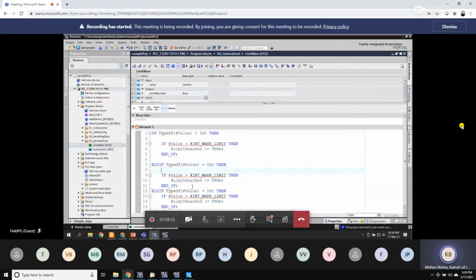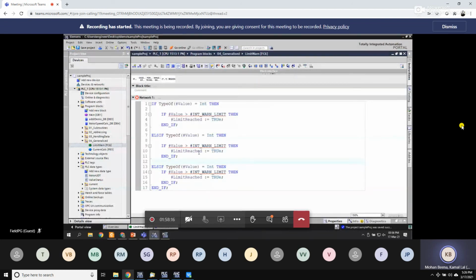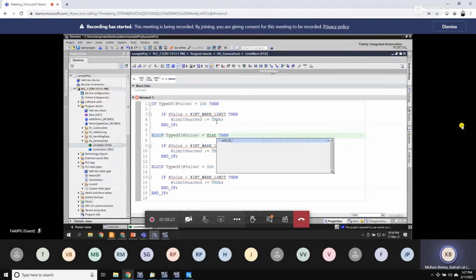Just to give some spaces, I'm not going to run this anyway. So if this is int, or if this is uint, and if this is sint, then instead of int one limit, I'll take uint one limit, and this is sint one limit. These three limit variables, not variable, they are constants. So different constants I wanted to use, I have defined them here, or you can give the constant value here.